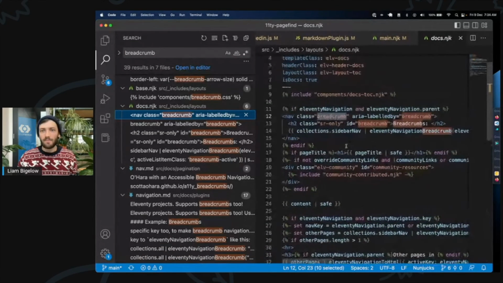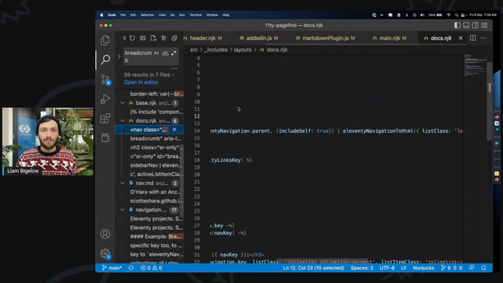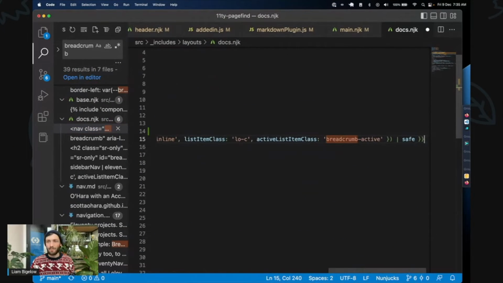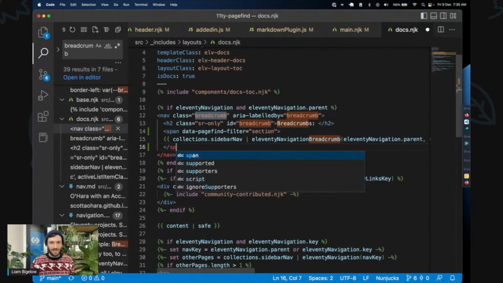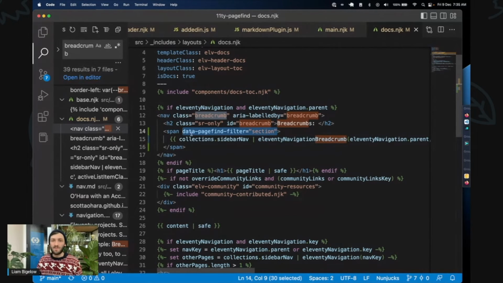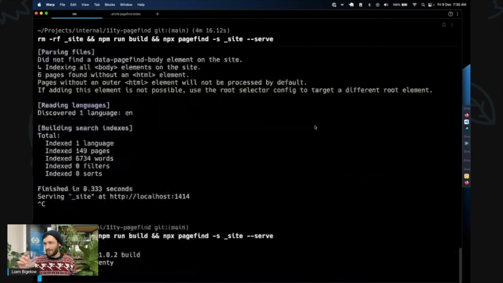This looks like us. So the breadcrumb goes through the Eleventy navigation plugin. Rather than edit that, we'll just cheekily wrap this whole thing in a span class with a PageFind filter. So PageFind filter in this syntax just captures everything in this element and uses it as a filter for the section key. You can have multiple sections that all plug together. That's pretty simple. So we will do our little thing.